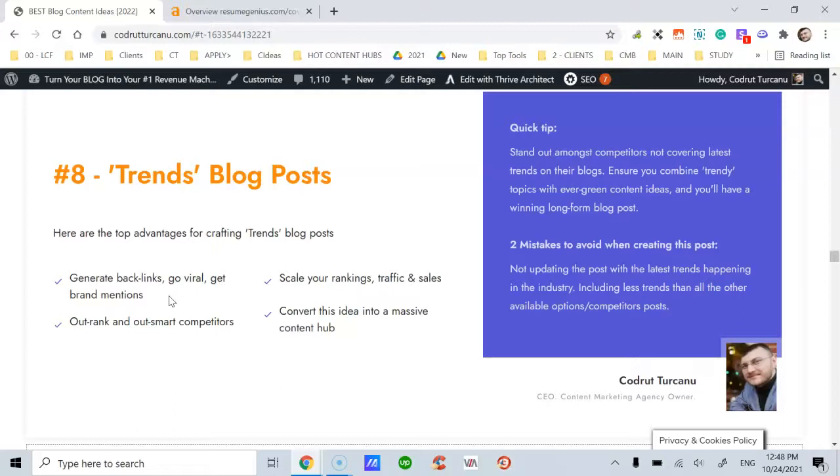When you do so, you can combine trendy topics with evergreen content ideas, and you'll have a winning long-form blog post. That means that your trends topic should not be limited just to the trend. You can always interlink to other pages on your site and expand the trends blog post article itself.